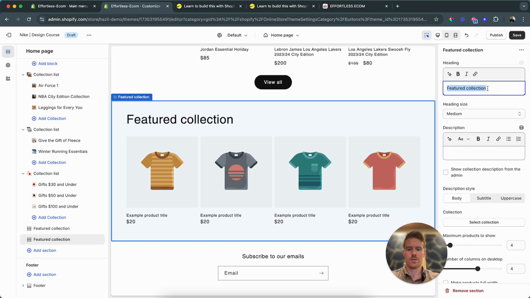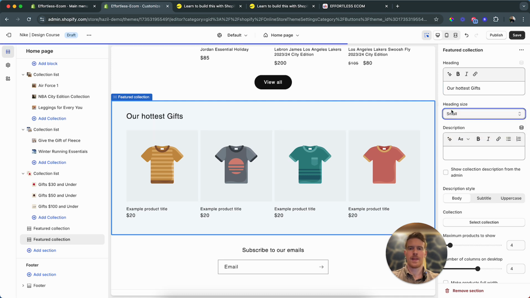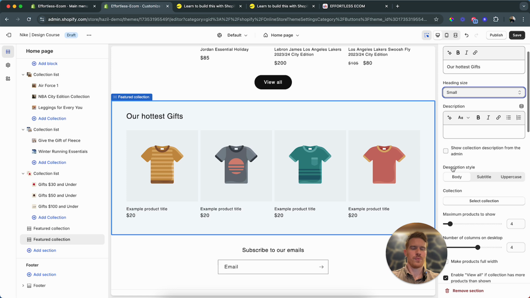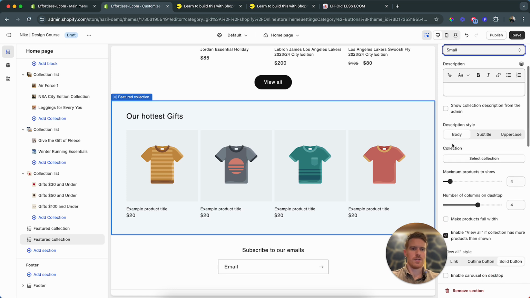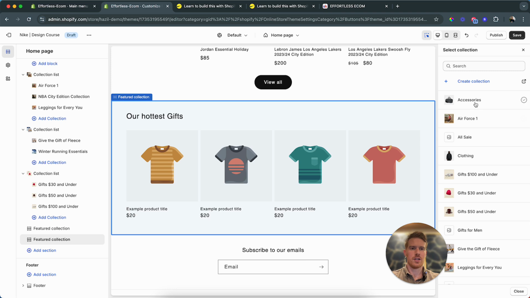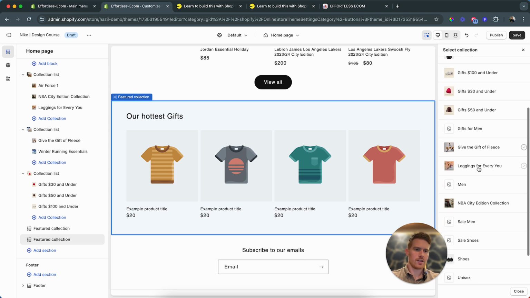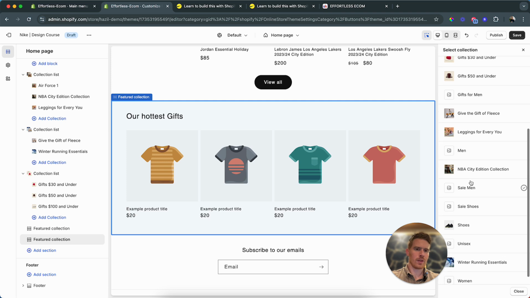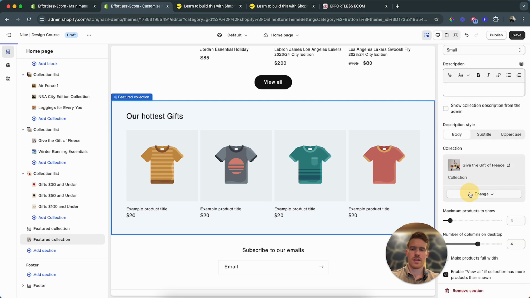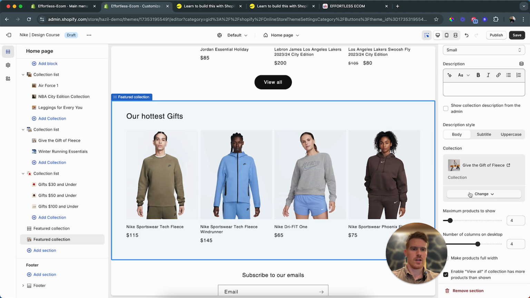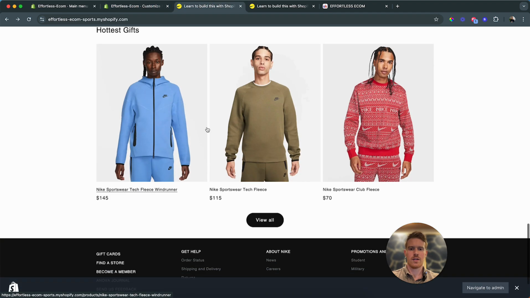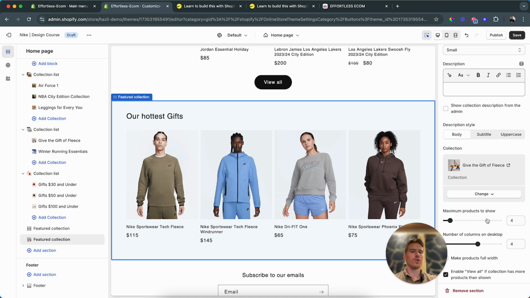So up here, our hottest gifts, make it small again. Small looks much cleaner. And then everything else we keep the same, and we select the collection here. And let's see if we have a gift collection. I think it is the fleece collection then. It could be the fleece. Yeah, it's the fleece collection, but we're only showing 3 products.